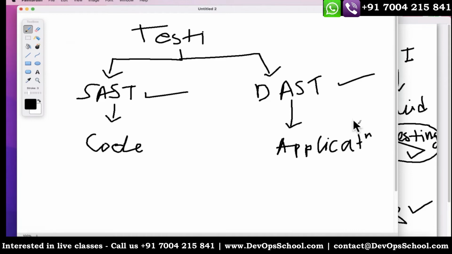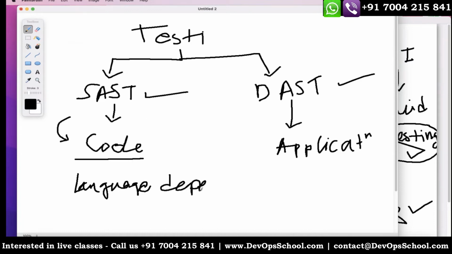When I say code, that means this SAST tool must have access to your source code, right? So definitely SAST is a language dependent tool, because it depends completely on the code. Now DAST doesn't depend on the language, so it can be any application. So it is language independent testing.